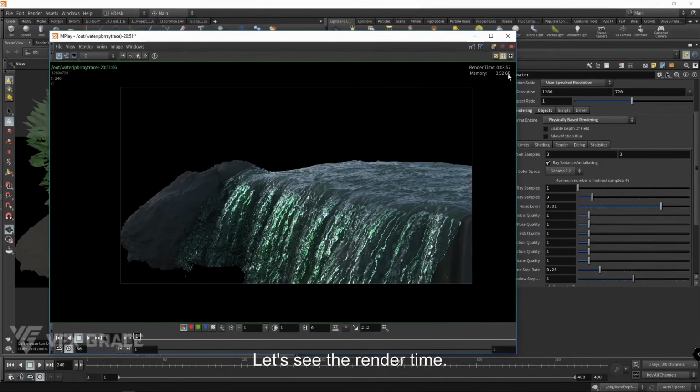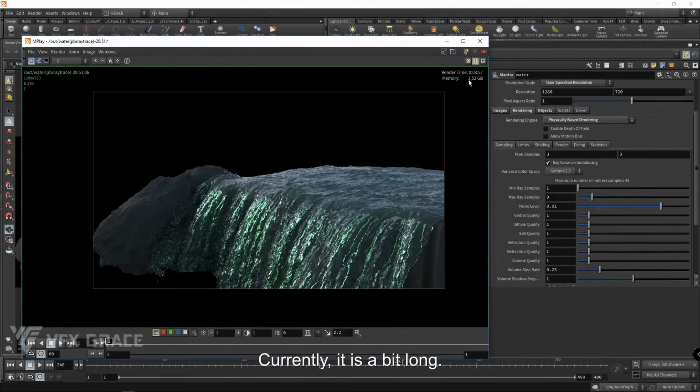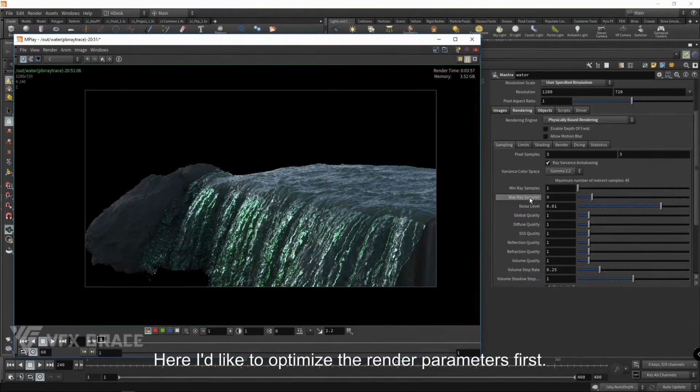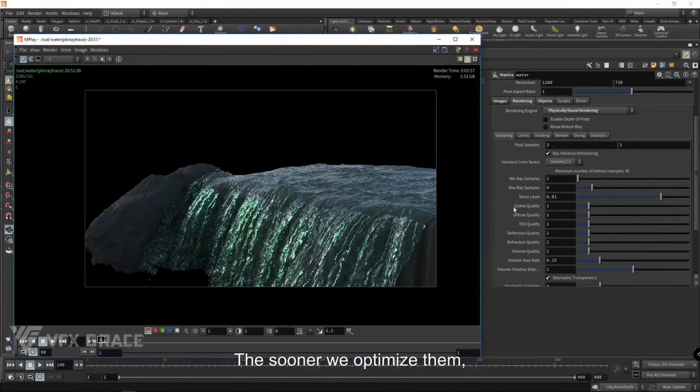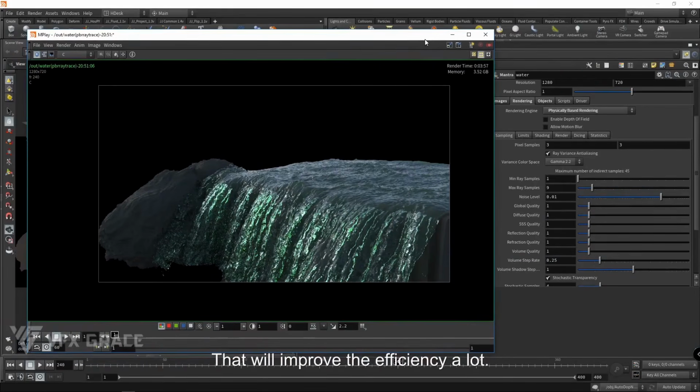Let's see the render time. Currently it's a bit long, almost 4 minutes. Here, I'd like to optimize the render parameters first. It's better to test them earlier. The sooner we optimize them, the shorter the testing time will be. That will improve the efficiency a lot.